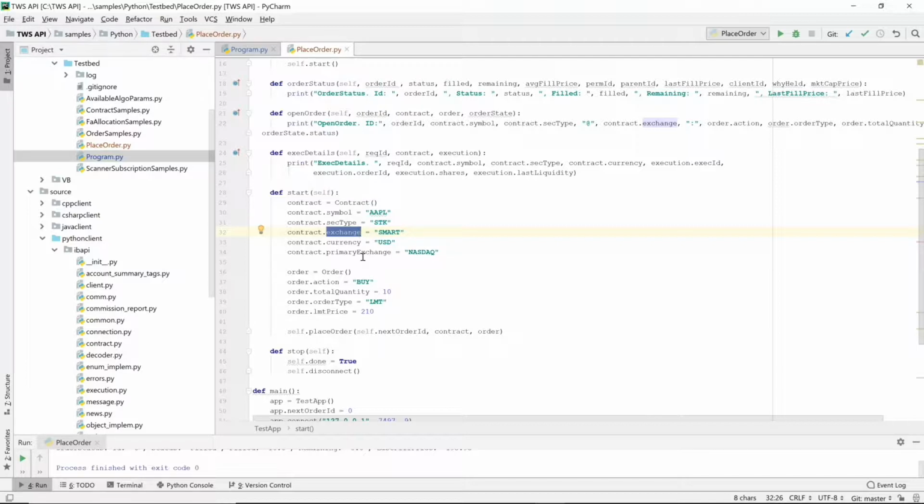For the order object, we've decided to place a limit order. So in addition to the fields which are almost always defined, the total quantity, which is the total size of the order, the action, which could be buy or sell, and the order type, which would be LMT for a limit order, we also need to define a limit price.